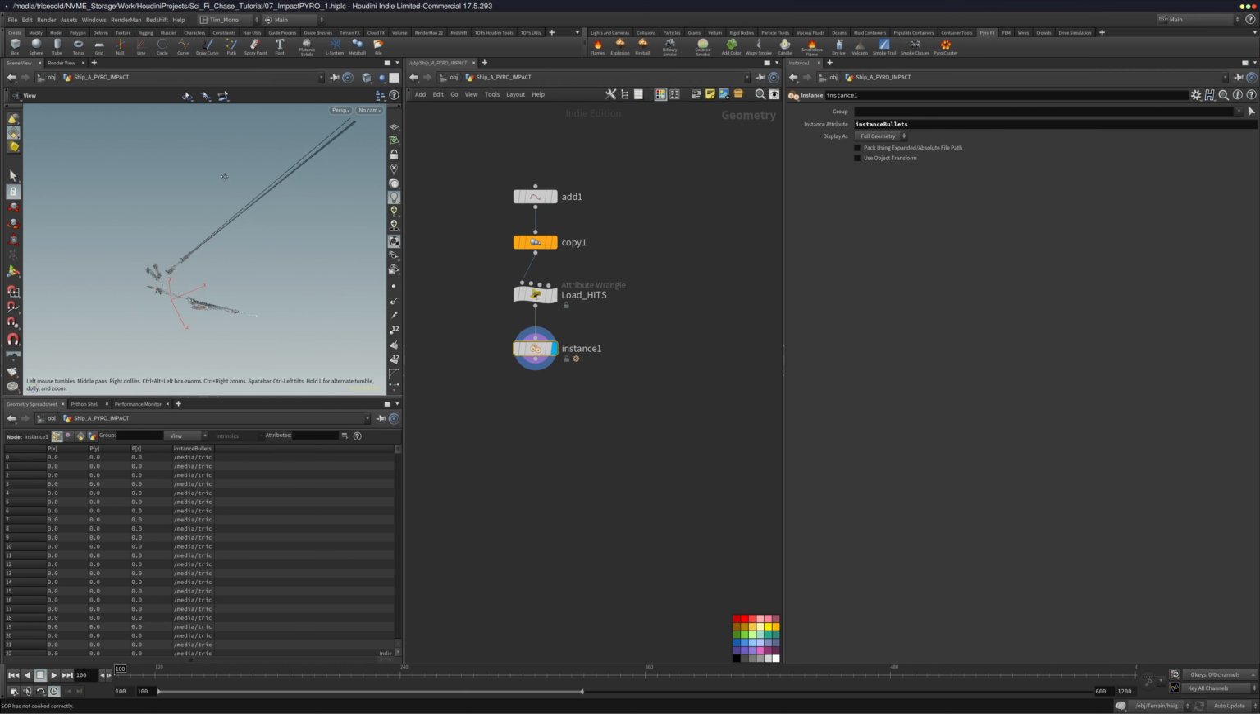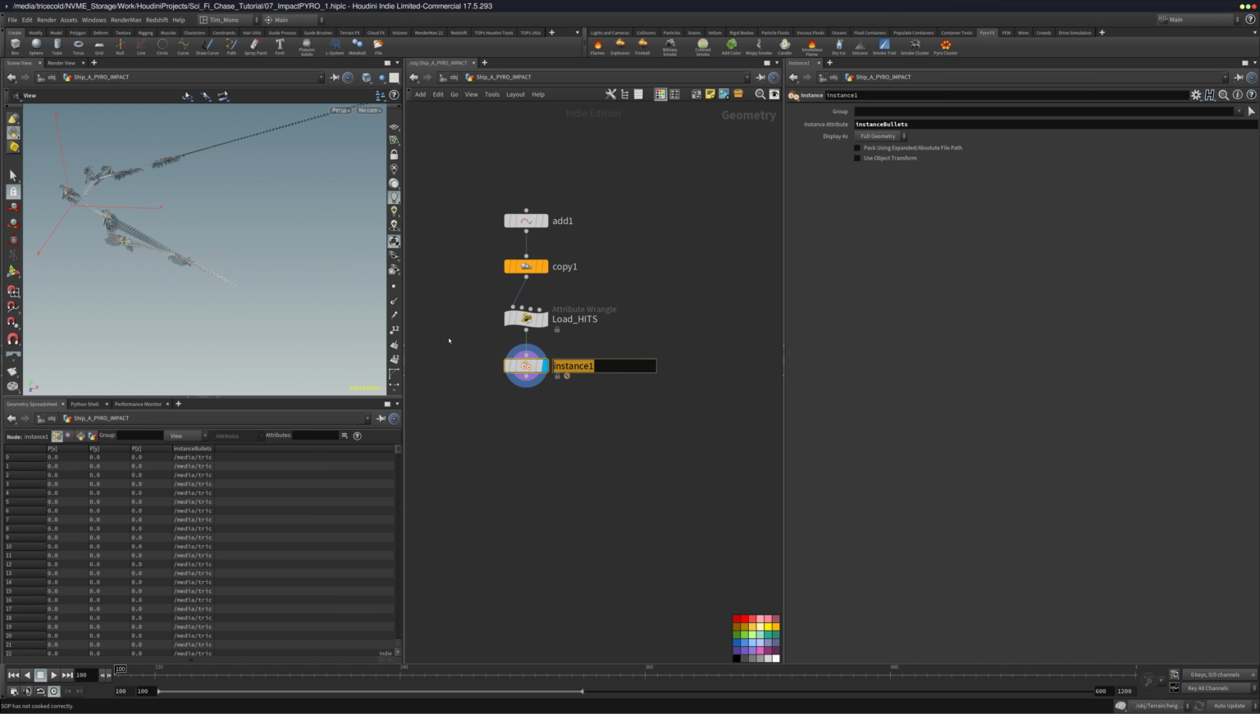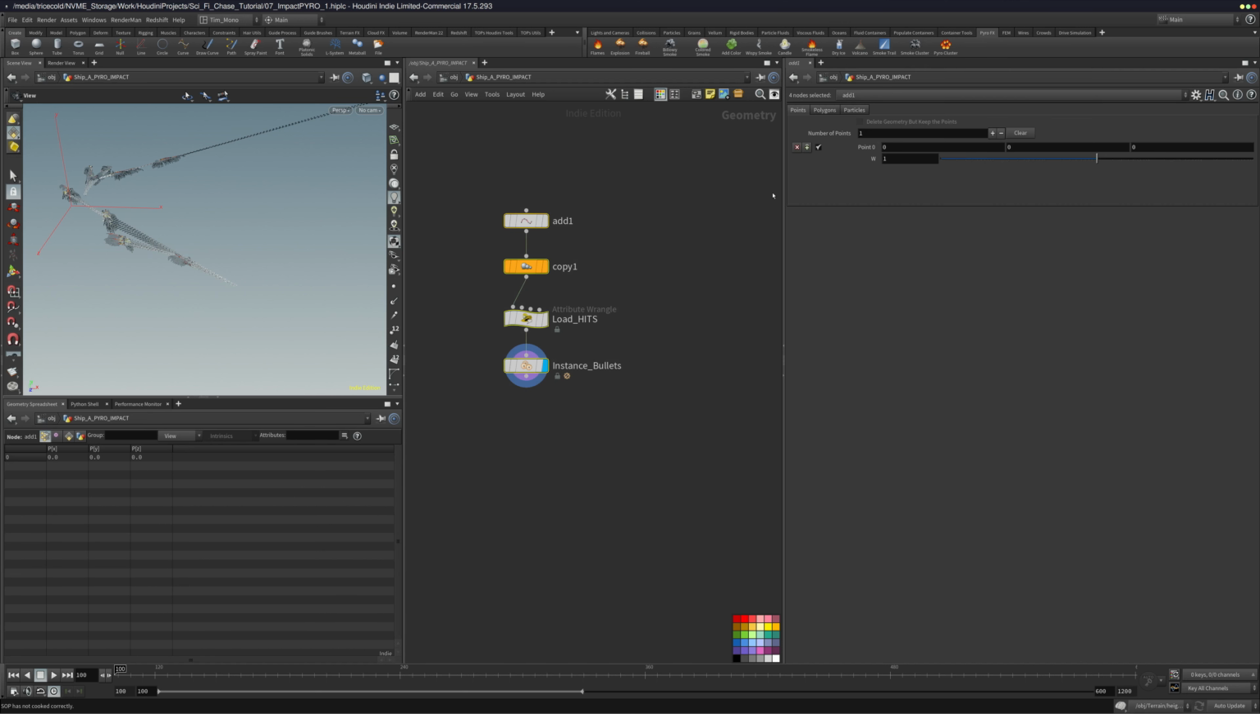Okay, so now what I get is a ghost image of every frame loaded in one frame, right? So everything is overlapping. So remember we had a, but basically, I guess before continuing anything, we can say instance bullets. Okay, so let's categorize this section as load bullets.